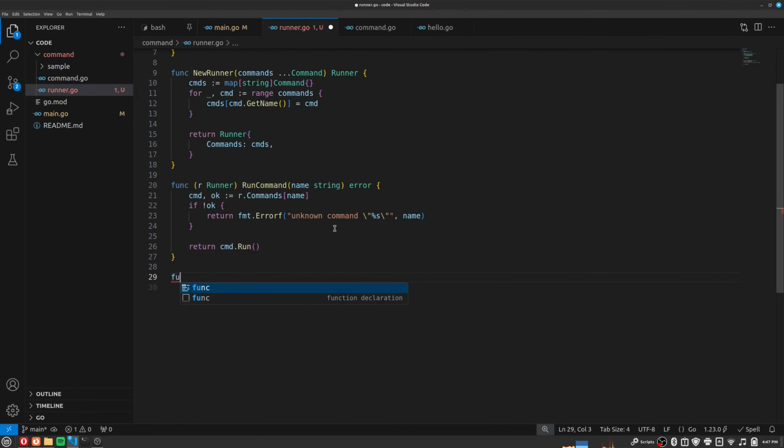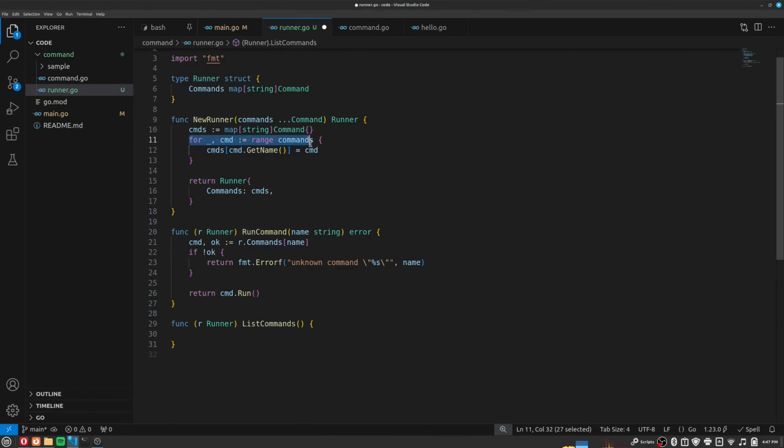So we're going to create a new function called list commands. This is simply going to print all our commands to the terminal. So we're going to do the same loop we did before. It's going to do r.commands.